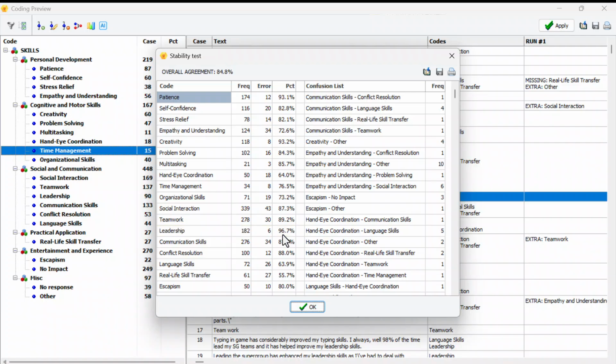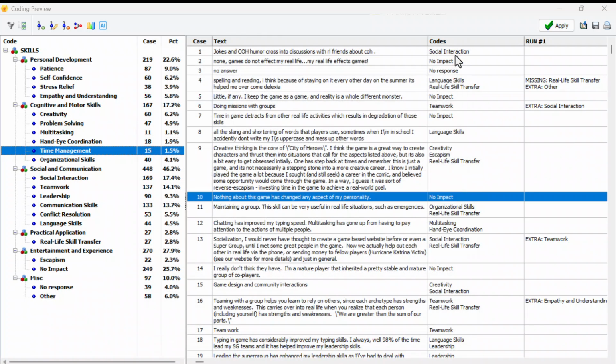If we close this dialog box and return to the main coding review interface, we can see in the last column of the response table exactly where disagreement occurred. An empty cell indicates full agreement. The same codes were applied in both analyses. If a code from the original analysis is absent in a stability run, it will appear with the prefix missing. On the contrary, if a code appears in a stability run but was not in the original coding, it will be shown with the prefix extra.